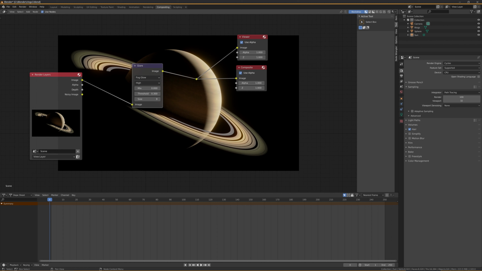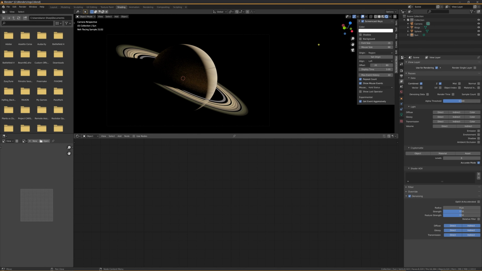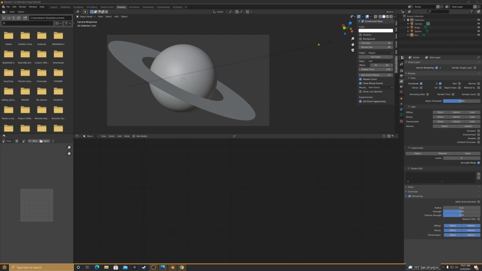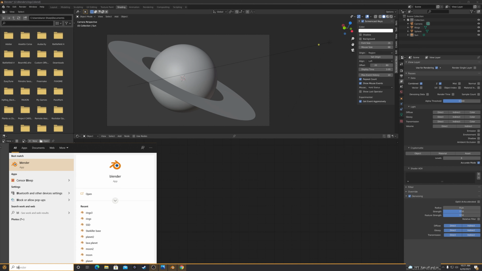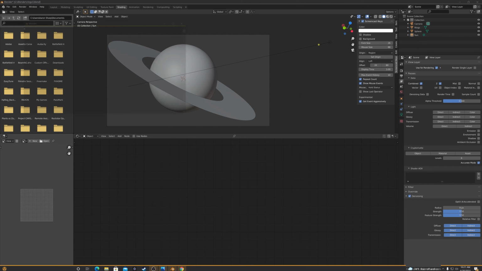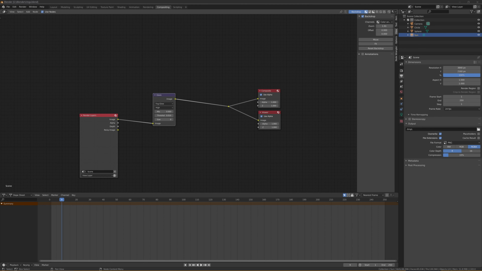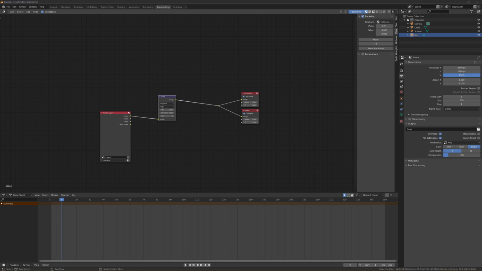But there's something about these rings, man. I don't know what's going on. So I'm going to change them up a little bit. I'm actually going to use the ring colors from my other project, which uses the same properties.